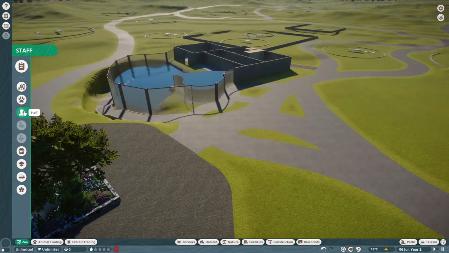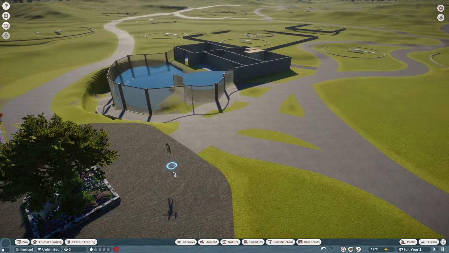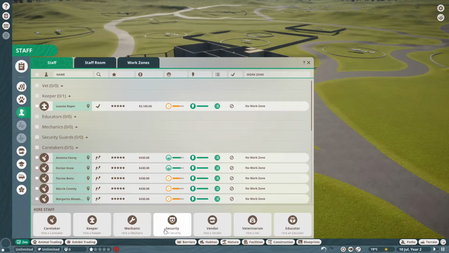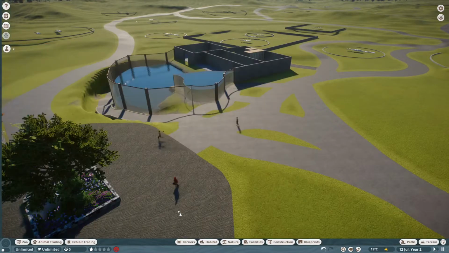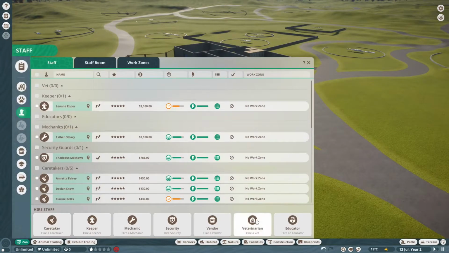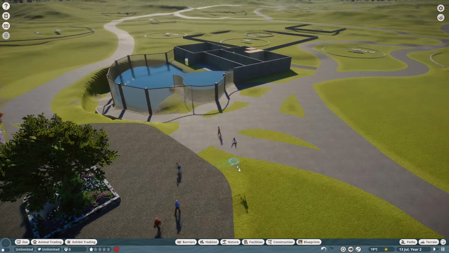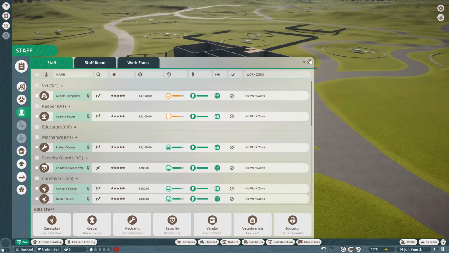And then we're gonna hire some staff because I kind of forgot to do that. So let's get some caretakers in here. I feel like 4 or 5 of them and a keeper. 2 keepers. No, just 1. Get a mechanic because otherwise it'll yell at me for not having a mechanic. Security and a veterinarian. Okay, now we have staff.